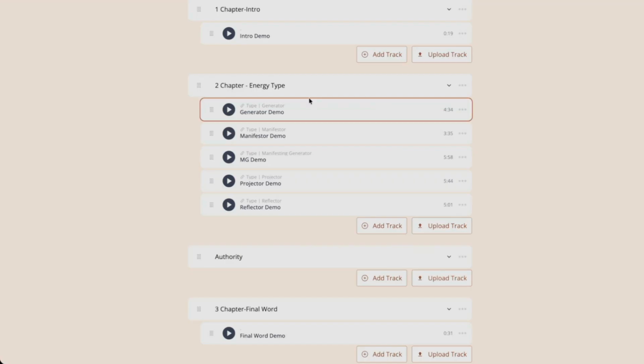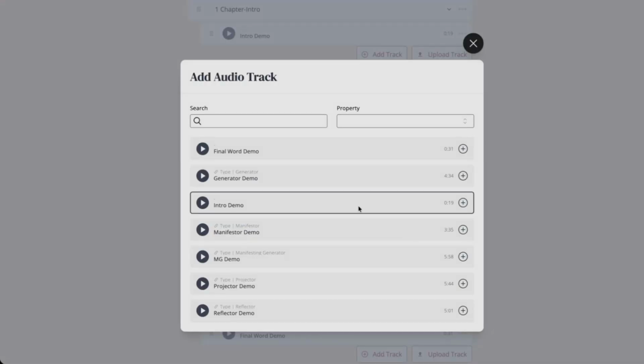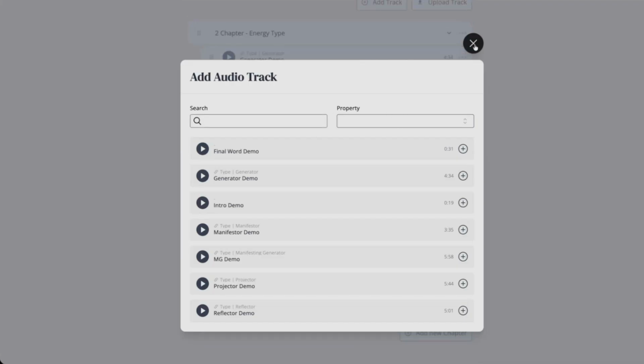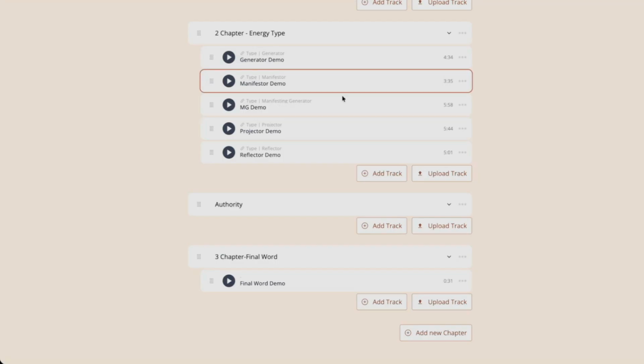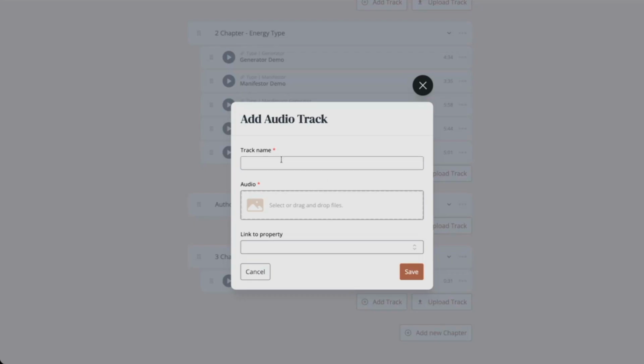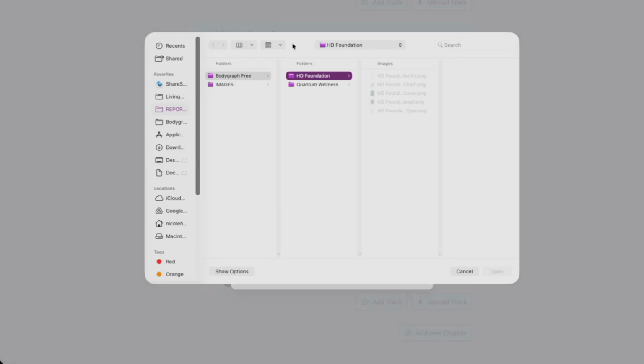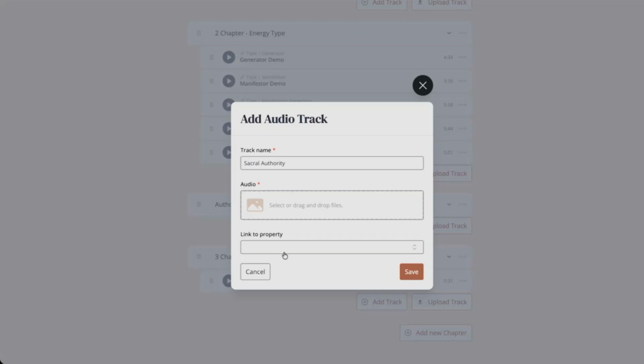Once you have created your track, you're going to add a new track. We're talking about authority here, so let's look for sacral authority. Oh, I don't have any uploaded, so I haven't put any audios into my demo account yet. You would upload the track here and name it. So this is going to be sacral. Then you upload the audio track here. You find wherever it's at on your computer, upload it into the report tool, and then link it to the property. So this is the sacral authority.